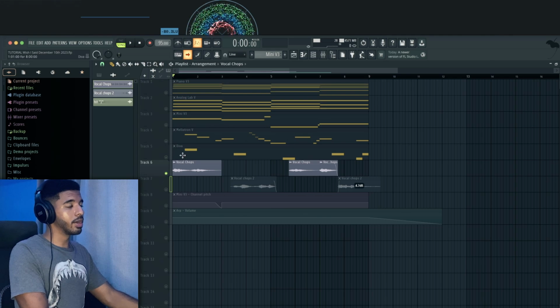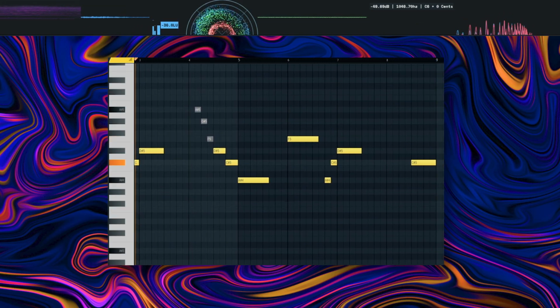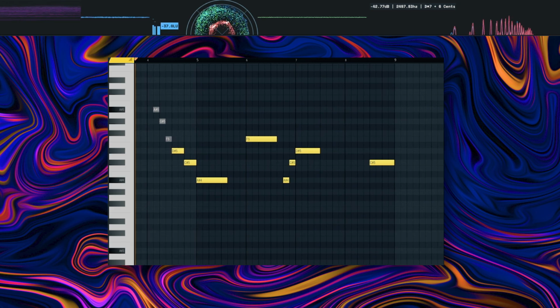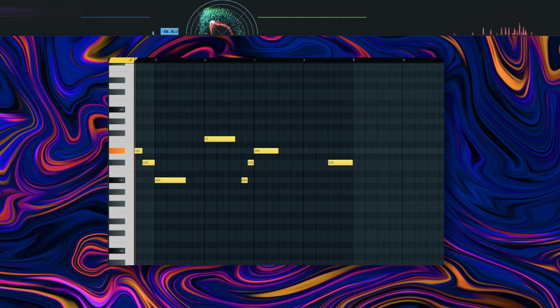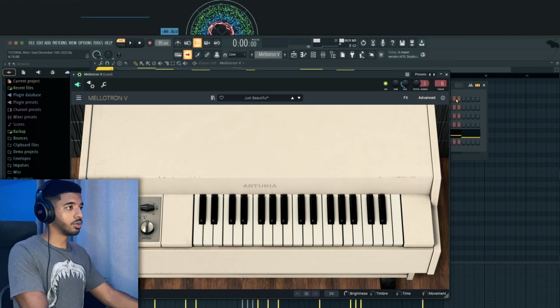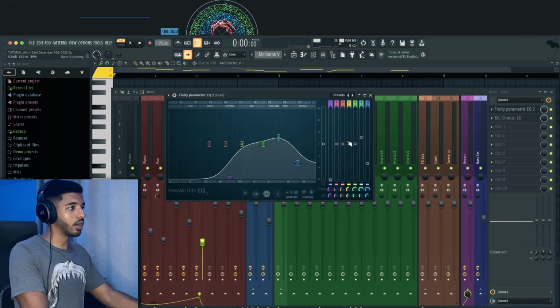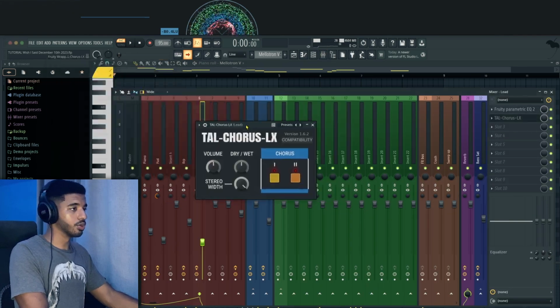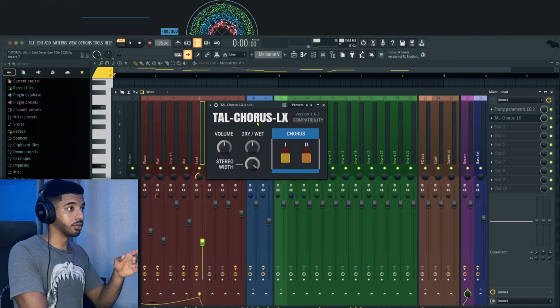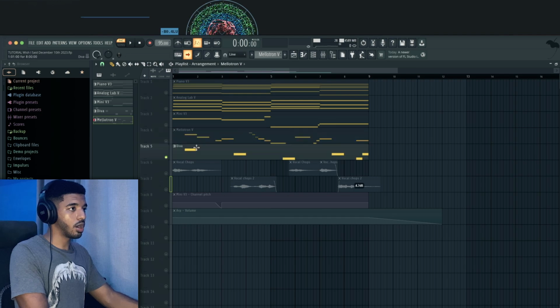Next up is the background melody. This is a preset from Mellotron 5. It's called Just Beautiful. On the processing side, some EQ filtering out the sound a little, and some chorus effect with this free plugin. If you don't have it, go get it. It sounds really great. After that, we got the arp, the little arp accent.